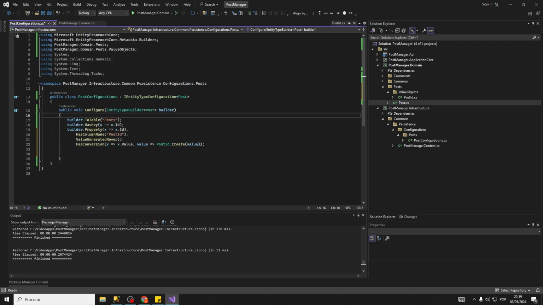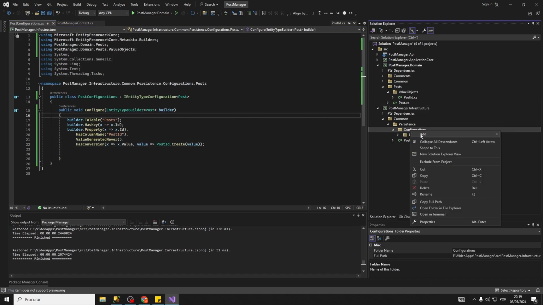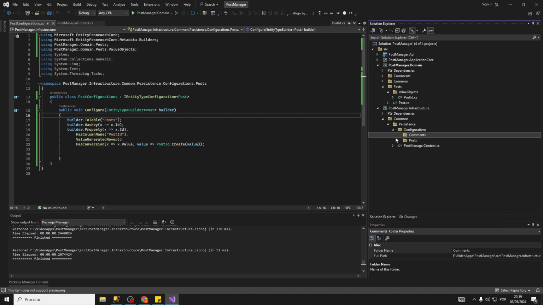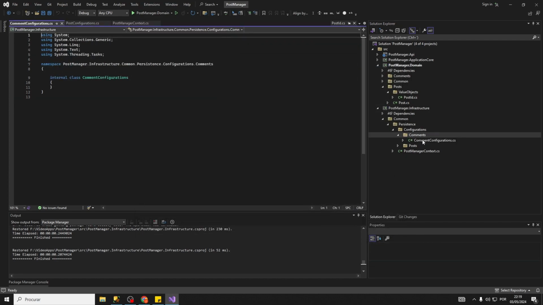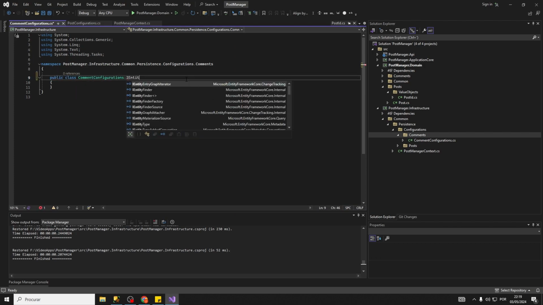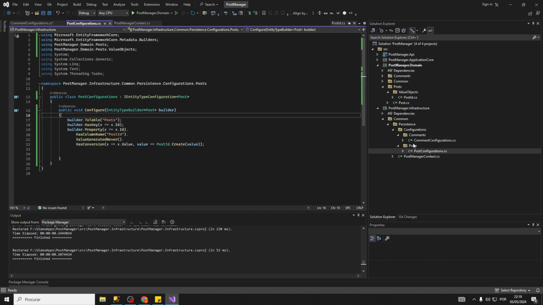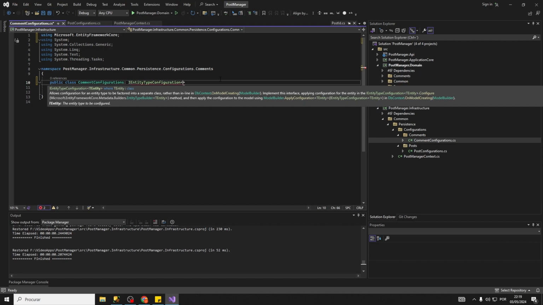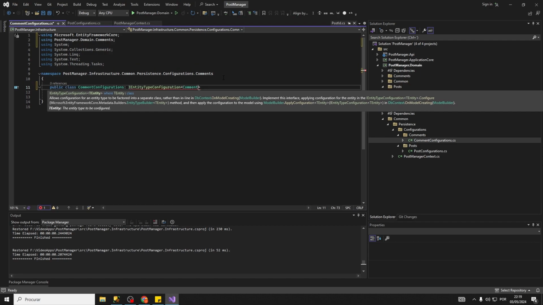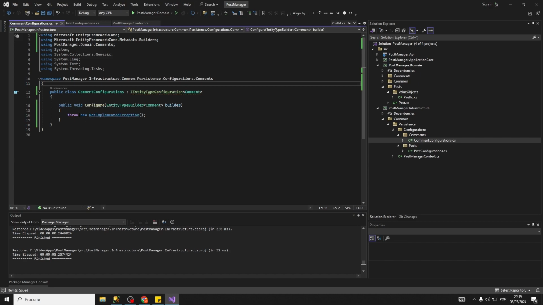Okay, so we'll do the same for our comments. So I'm going to create a new folder called comments. I'm going to add here a comment configuration. Okay, and here I'm gonna do the same. It's gonna be public class, implementing entity type configuration. Sorry guys, I keep forgetting the name. Entity type configuration, and I'm gonna add here comments.